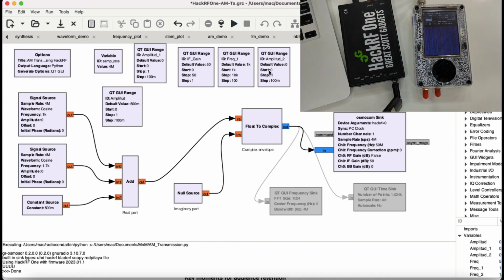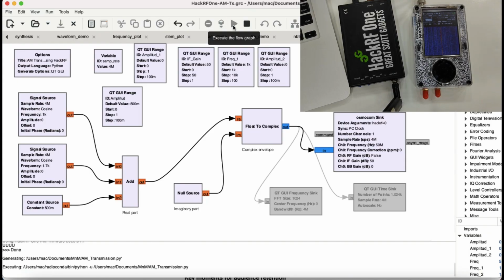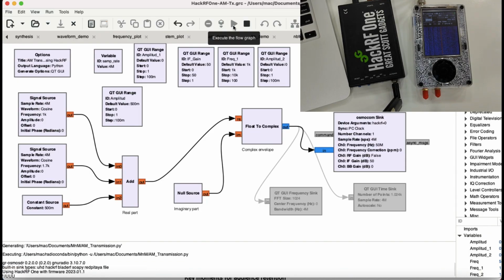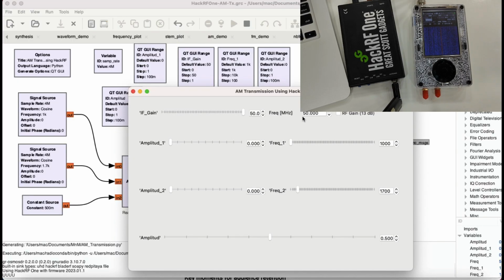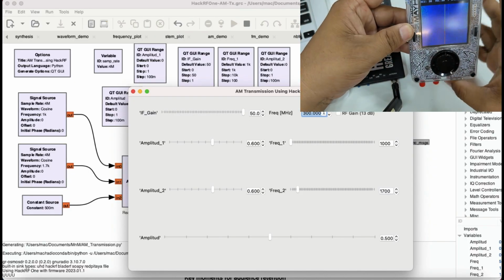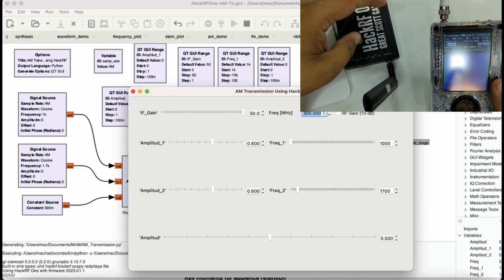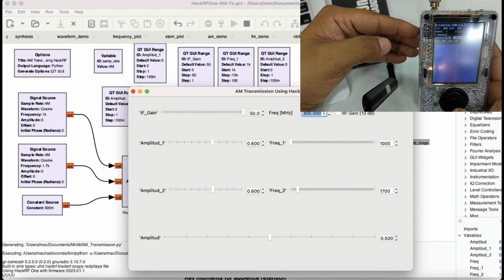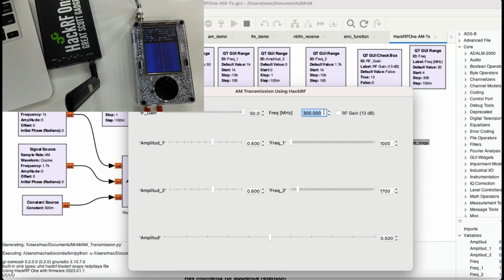So I'm going to leave this as is. I'm going to start my flow graph. I'm going to play my flow graph. And once I do that, all right, let me change this frequency to 300 megahertz. And let me increase the amplitude of both of these and hit enter. So you should start seeing the transmission at 300 megahertz somewhere around here. So let me just go in here and move this. All right. Let me change this frequency a little bit. Let me increase the amplitude a little bit.